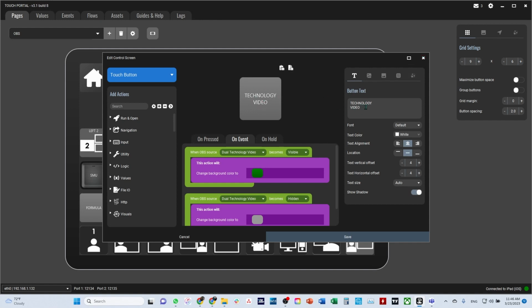I did not create any specific logic or any specific PNG or JPEG file. I just wrote the text here, capital letters, centered it, it's white, the font is default, I didn't choose anything. It's in the middle of the button, middle horizontally and middle vertically, vertical offset, horizontal offset, and so on. I did do a shadow. I guess we don't see the shadow very much, it doesn't have a big effect. Text size, actually, I chose as auto, so give me the biggest text size that would fit there.